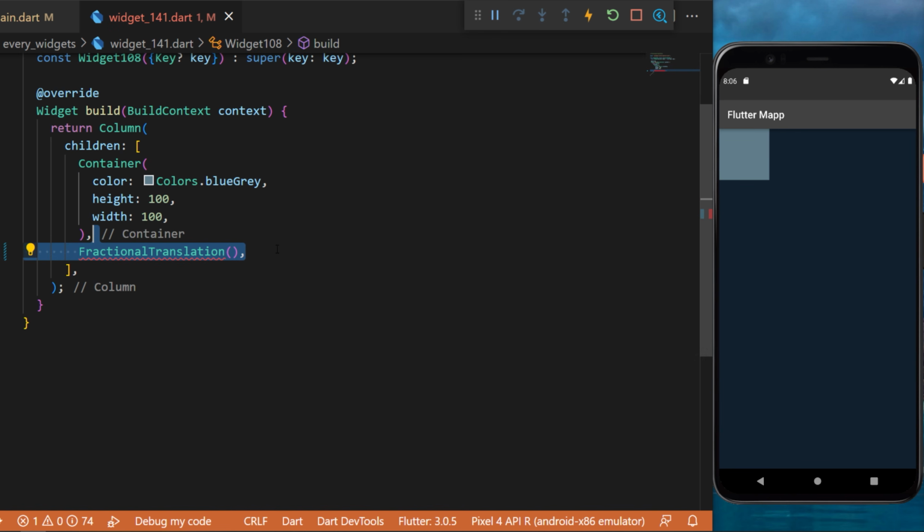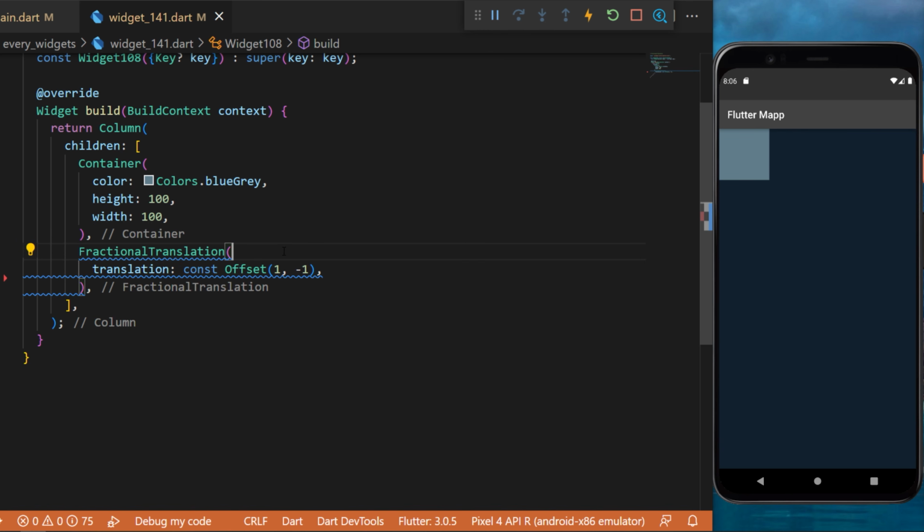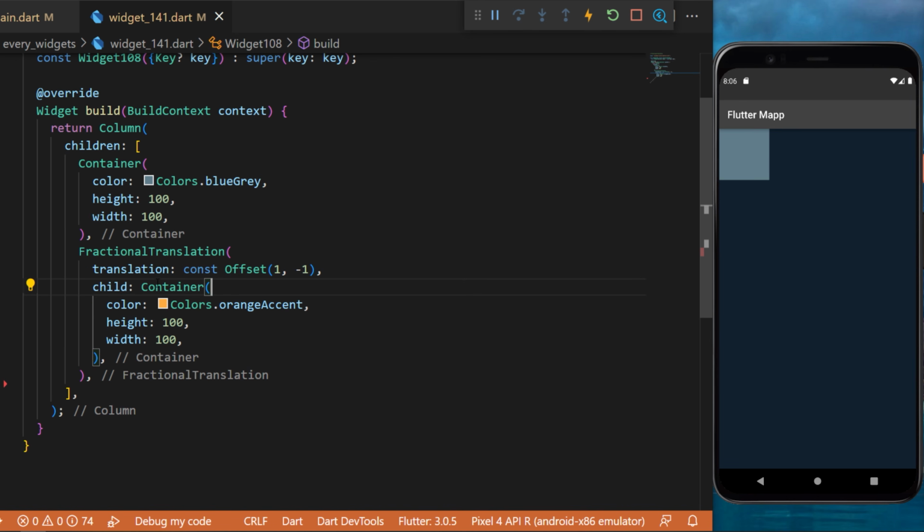Now we will use a fractional translation widget. Inside we will use the translation to offset 1, minus 1, and the child will be a container orange accent. You can see that even though we use a column widget, the widget is actually on the side of the first one. And this is because we use the translation. We move the widget 1 on the side and then minus 1, which will go on the top.